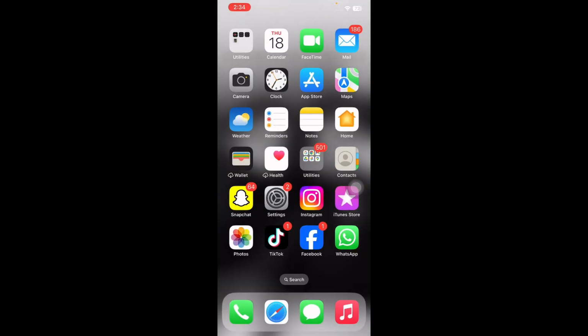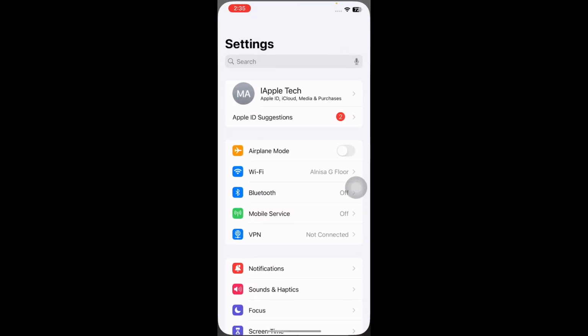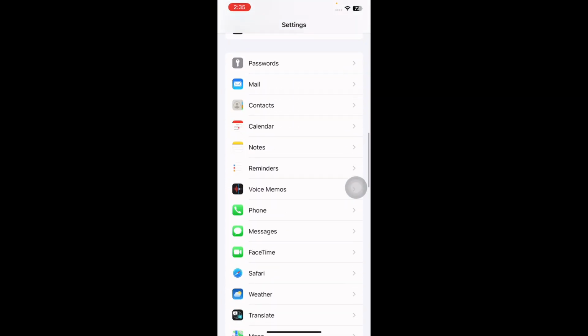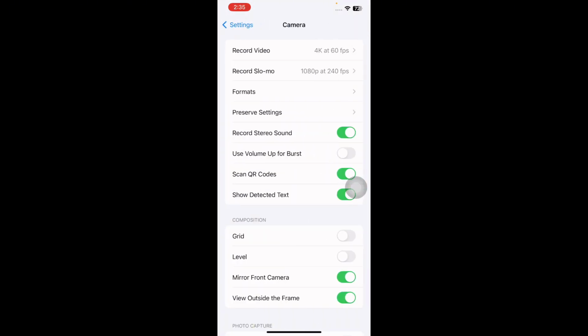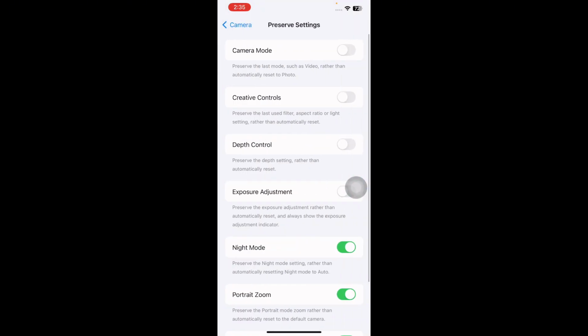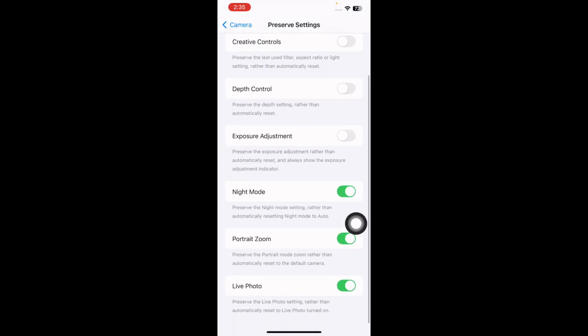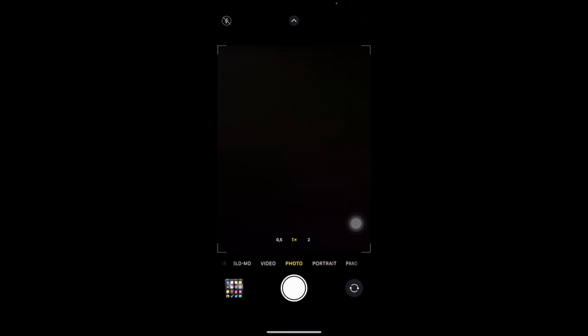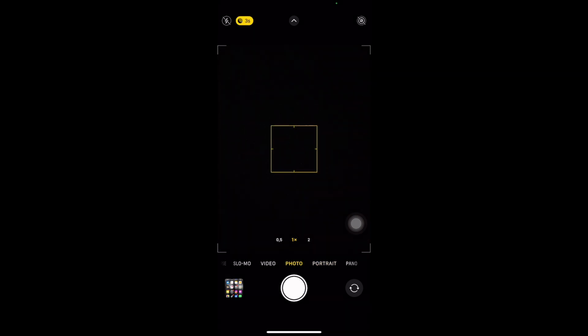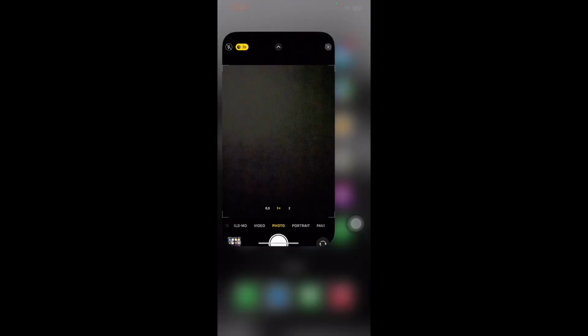And the next step is disable night mode. For this, go to Settings, scroll down and go to Camera app, tap on it and then tap on Preserve Settings. Here you can see that option of night mode. Tap on its toggle button to turn it off, and you are done. The next step is adjust the camera exposure. In the Camera app, select the photo mode and adjust the camera exposure on the iPhone, and you are done.